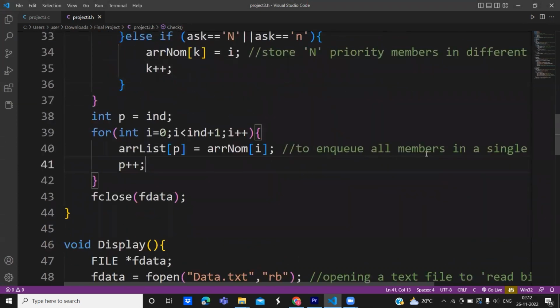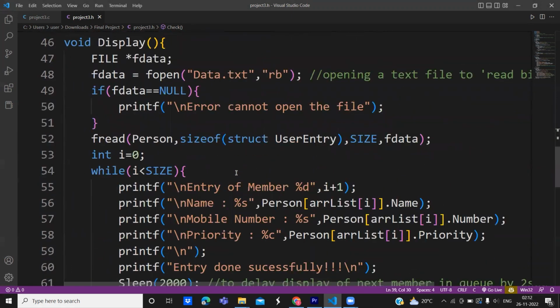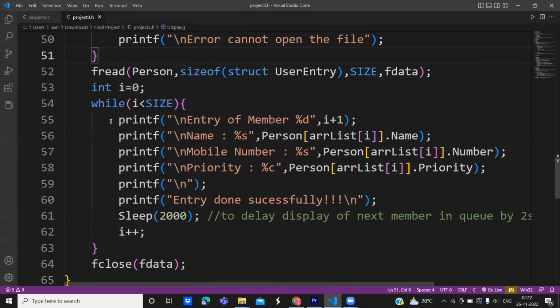Now, this is a simple display function to read and print the data. Similar to the previous function, we have created a file pointer and we will see if the file exists or not. If it exists, then we will create a while loop to print the data taken from the user.